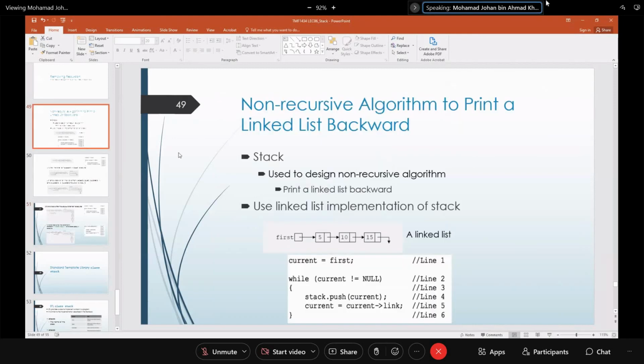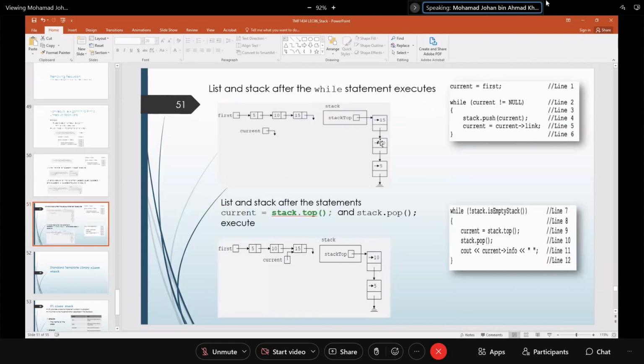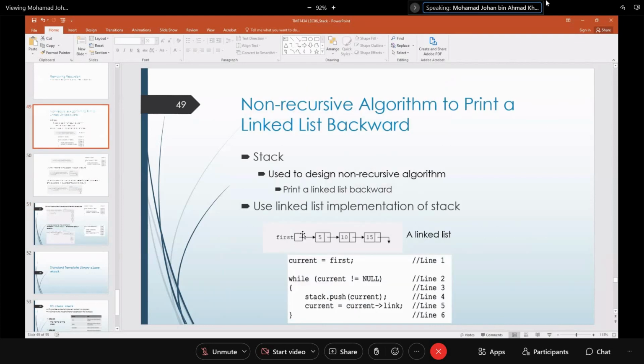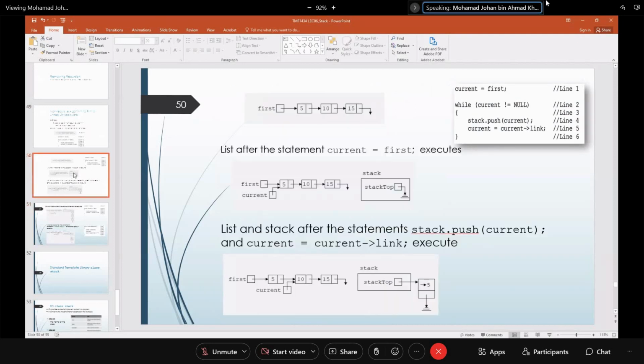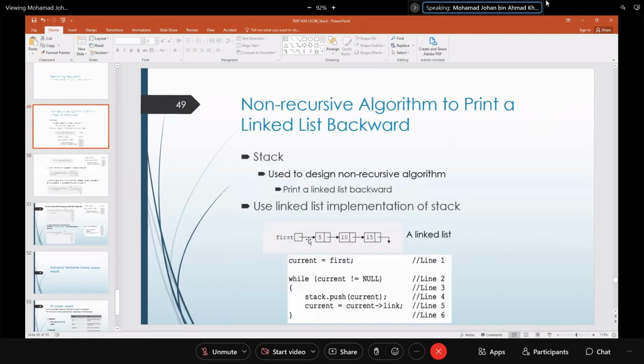So basically what it does is put this data, but put 15 first, then 10, then 5. Oh, sorry, my mistake. You put 5 first, because current points to 5. So you put 5, 10, 15 inside the stack, and then you pop out from the top. So you get 15, 10, and 5. So you are able to print it backwards.